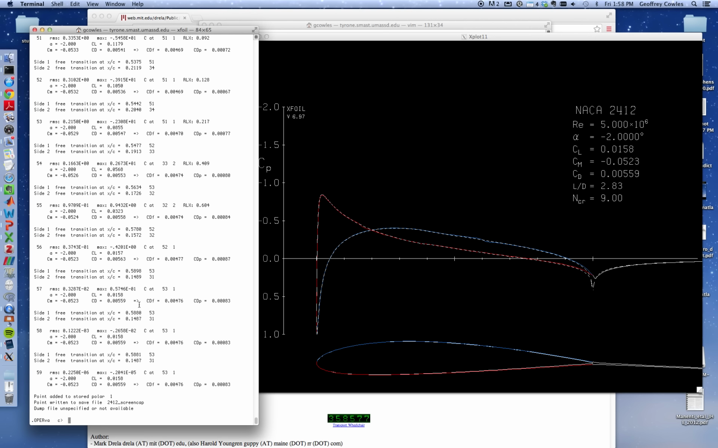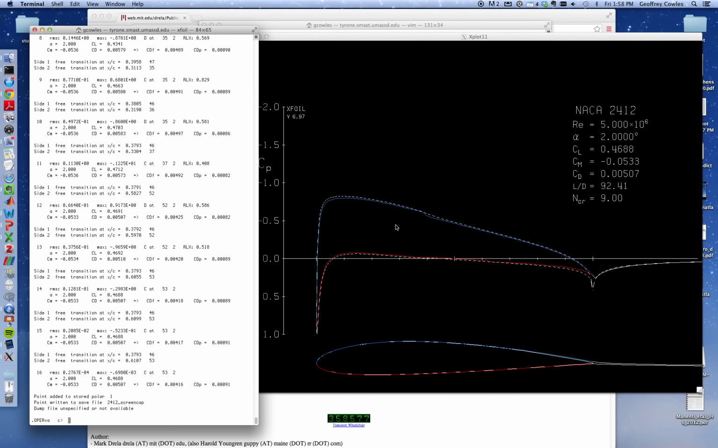Let me just put it at a higher alpha, say 2, so it's in a positive lift configuration. And now I can see the transitions occurring about 1, 2, 3, 40% on the upper surface. You can see it right there. And on the lower surface, it's at 10, 20, 30, 40, 50, 65%. Let's just verify that in our data.